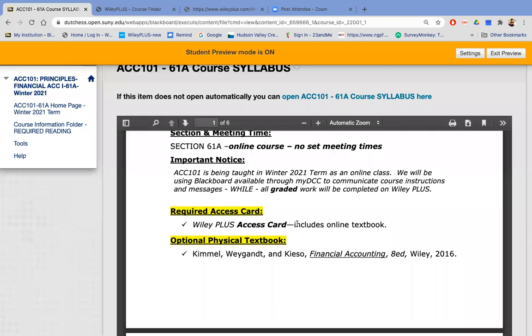You can buy it through the bookstore, and you might be able to buy it directly through Wiley. It includes an online textbook that has printing features. So if you have a printer at home and you don't mind running through a little bit of ink, you can go ahead and do that. If you wanted to also get the textbook, this is the 8th edition of Financial Accounting by Kimmel and Weygandt. It is a popular book, it's been used for some time, and this is the last year we're going to be using it.